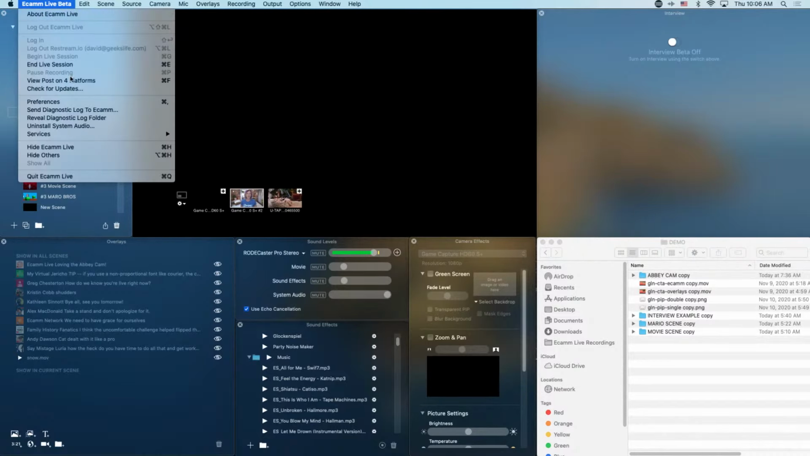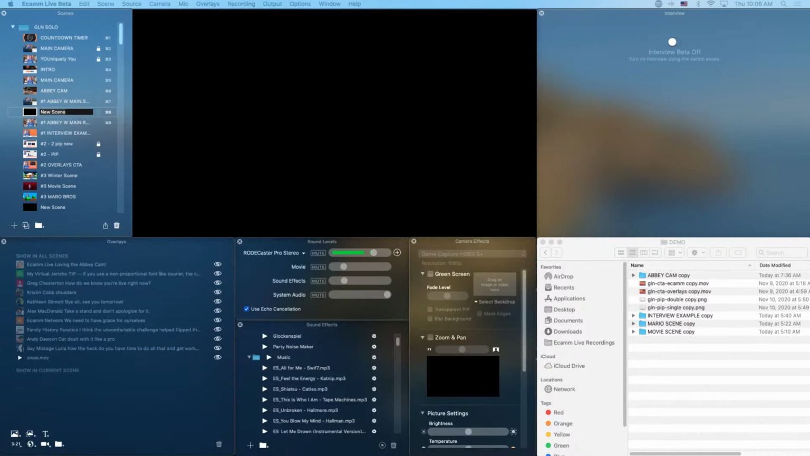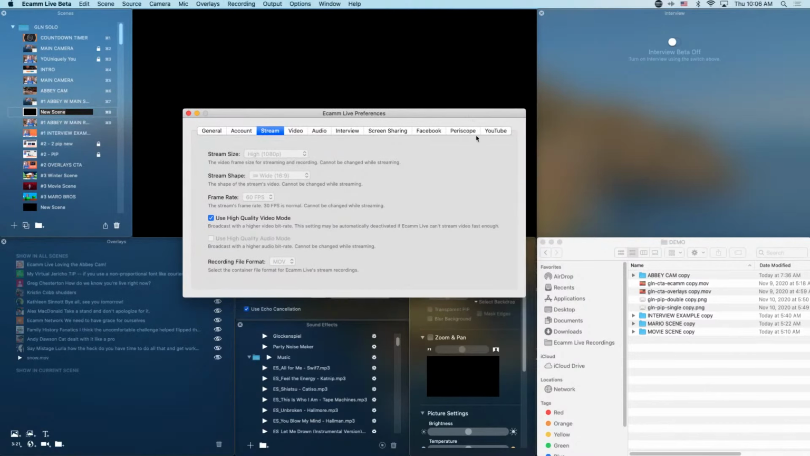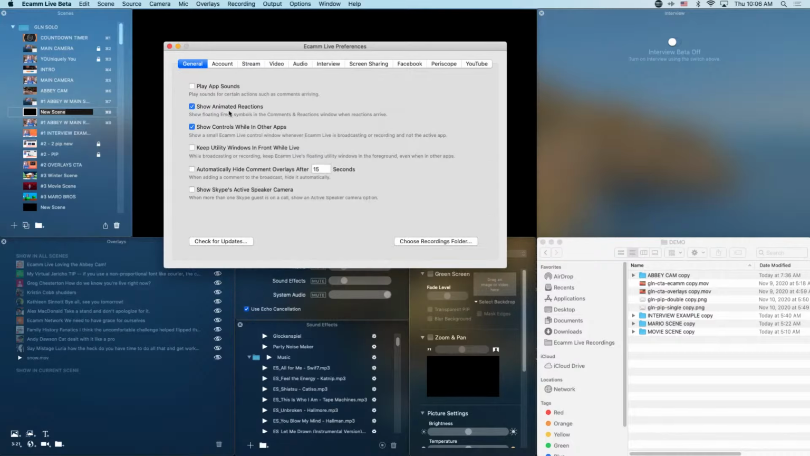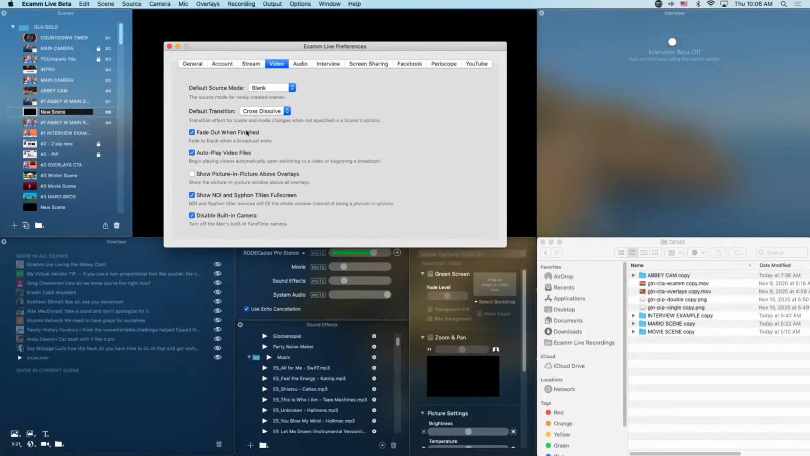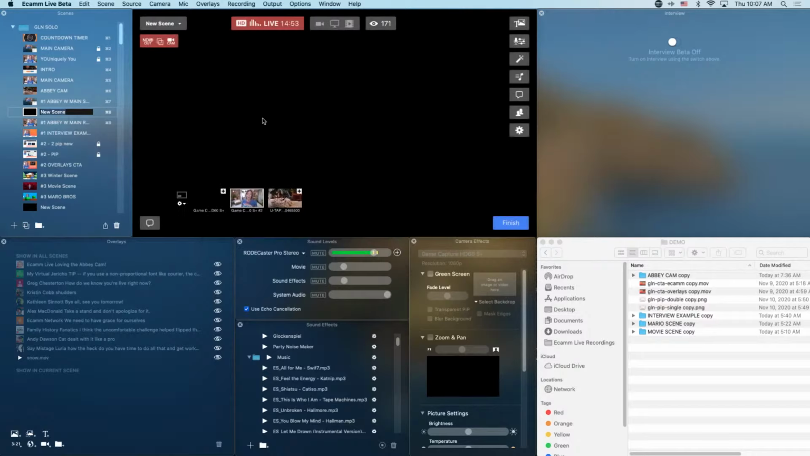What I do is I go into preferences. And in Ecamm, you want to make sure that, because this will help you not have dual layers when using the Ecamm camera overlay features. Sorry, where am I going here? You actually go to video, I think it is. Default source mode blank. So instead of camera, when you create a new source mode, I always set it to blank. That way I have a fresh start, whatever I want to do.